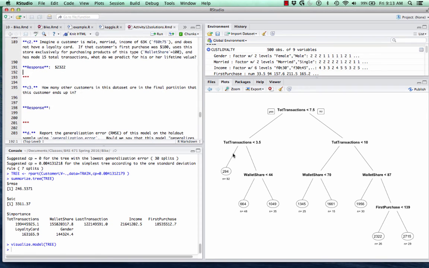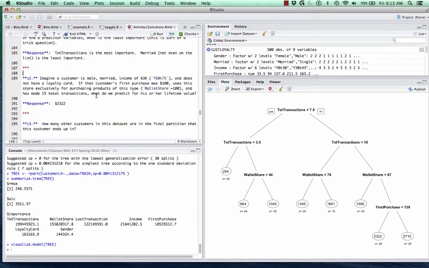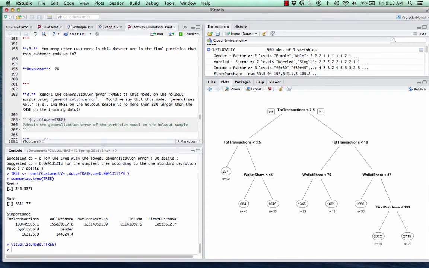How many other customers in this data set are in the final partition? How many other similar customers that look like we have? Well, it looks like there are 26 other customers that have the same overall characteristics, so we would say this is the average of 26 other customers' lifetime values. What's kind of interesting is that we had all this extra information, the gender, marital status, the income, loyalty card status, but we didn't use a lot of that information when making our decision. And in fact, we see that some of these variables don't even factor in to the rules presented by the partition model at all.